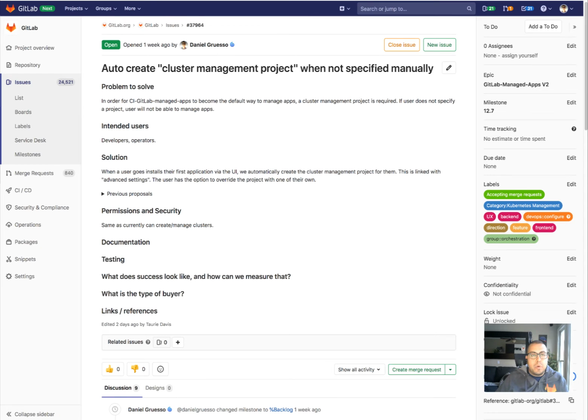The next thing that we're going to be working on is going to be automatically creating a cluster management project when one is not specified manually. So as you know, right now, we are moving towards the ability to install GitLab managed apps using GitLab CI. And I think I've talked about the benefits of this quite a bit, but to recap, you're going to be able to not only see all the commands that are being issued to your cluster, but you additionally will have the capability to customize all the charts before they are installed to your cluster.